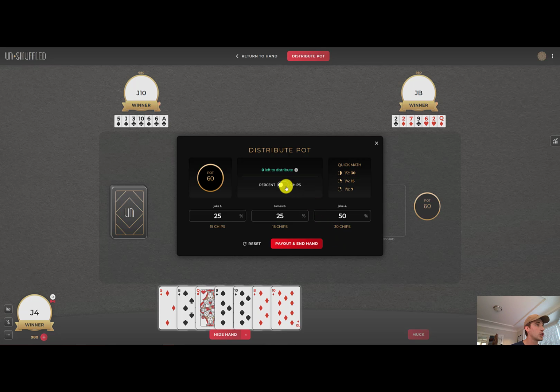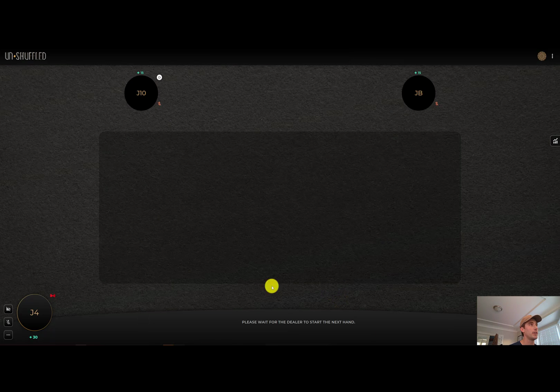So that's it. We can go to chips and see that the allocations are accurate and that we don't have any more chips left to distribute. So we'll just click payout and end hand, and the dealer button will move, and the next player will get to decide what game to play. And that is 7-card stud in Unshuffled.